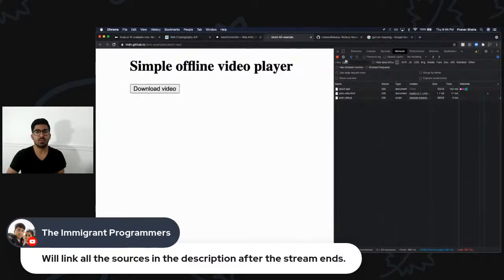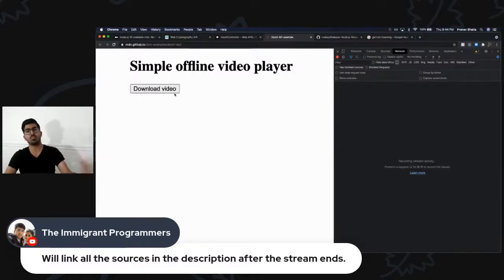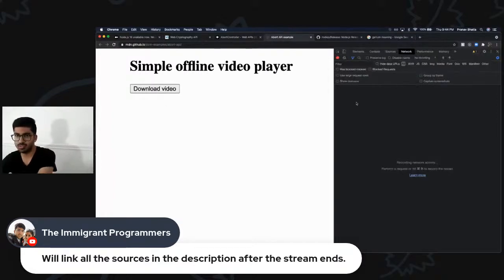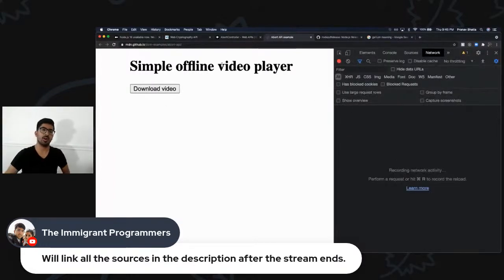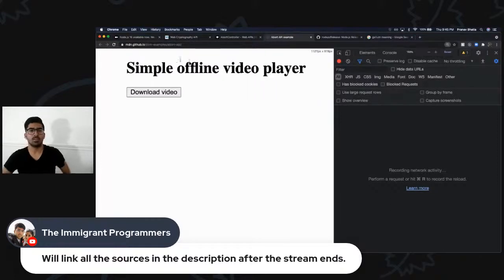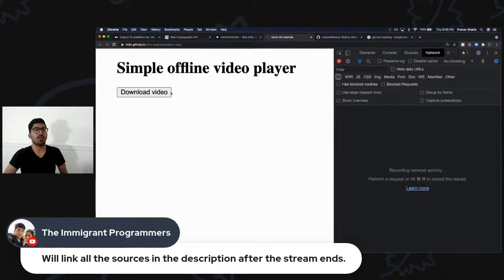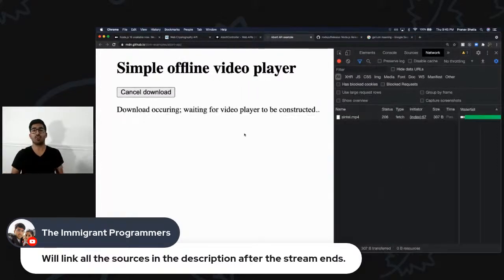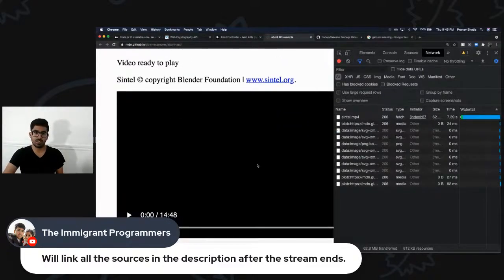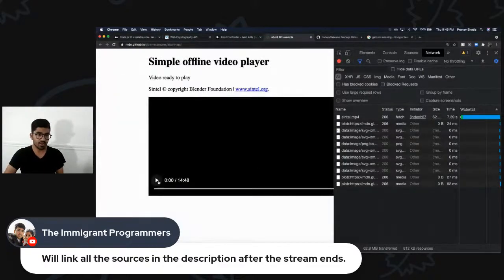So here we have a simple offline video player. When we click on download video, it goes to an API and starts downloading a video. I hope you can see it. I hope it's large enough. I'll zoom in for you guys. So here we are. When I click on download video, if I wait for long enough, you can see it's a sentinel.mp4 file, which is being downloaded. So if I wait long enough, eventually it will be downloaded. And as you can see, it already is downloaded, and I can play it.